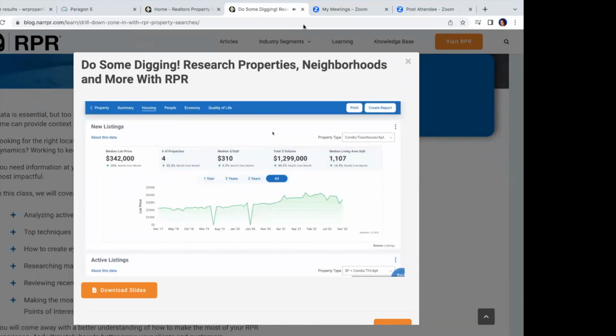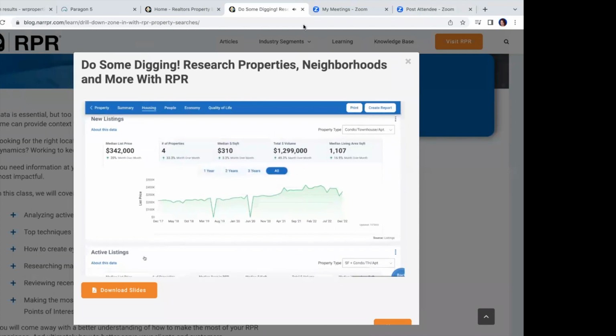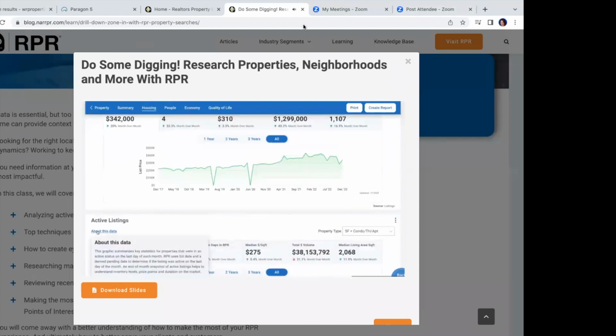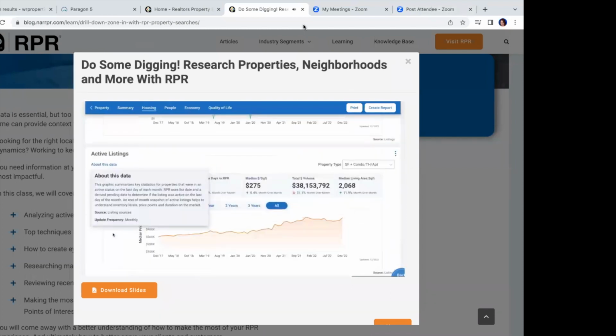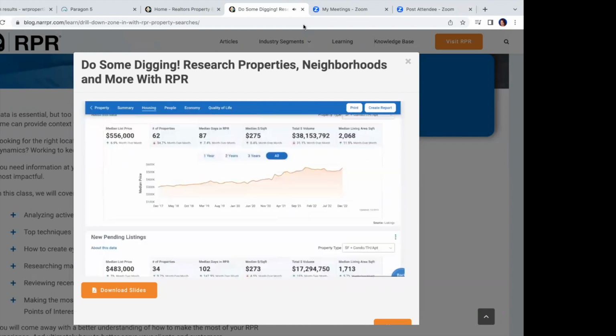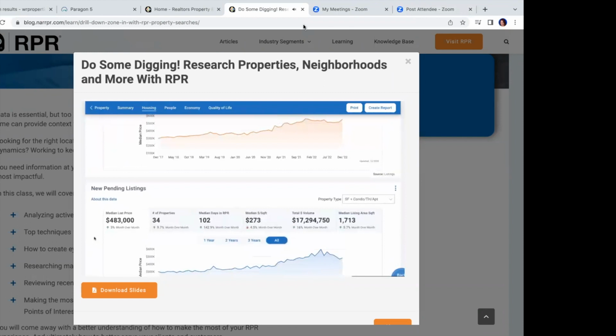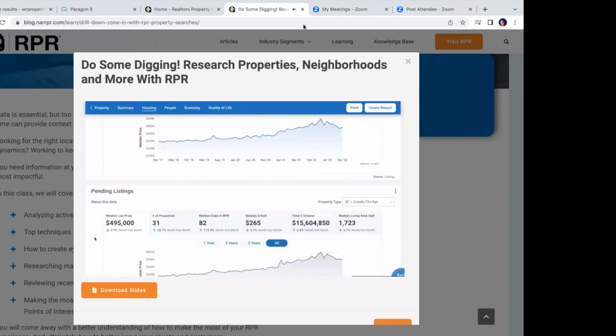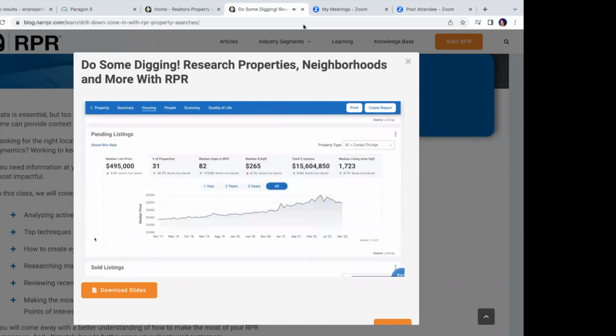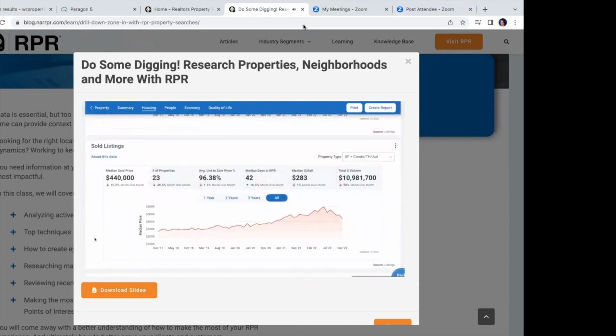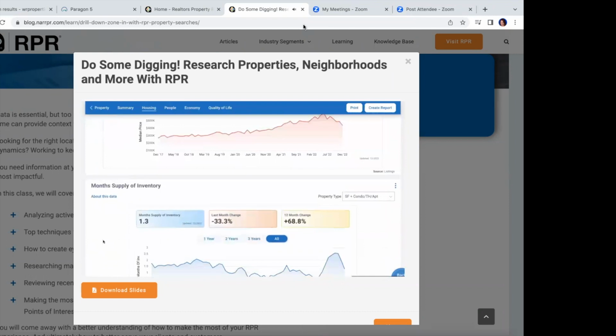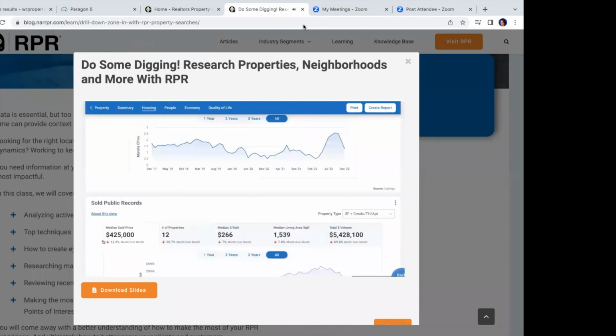Again, if you don't know the difference between new listings and active listings, we have these little links that say about this data, so you can go ahead and read through it. You get new pending listings. You get pending listings total, sold listings. Your sold listings are properties that sell through the MLS. You get your inventory of months supply.